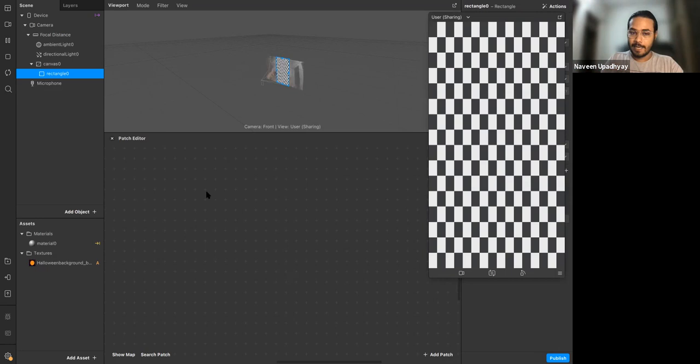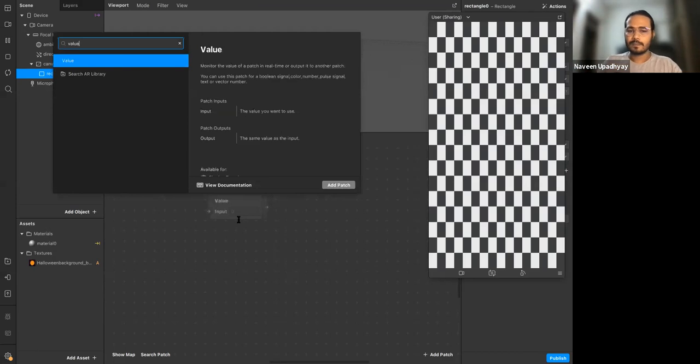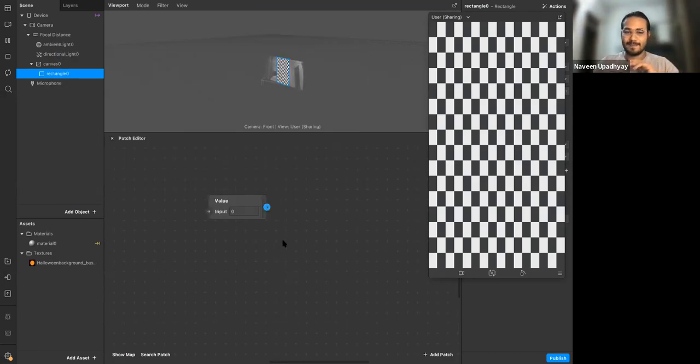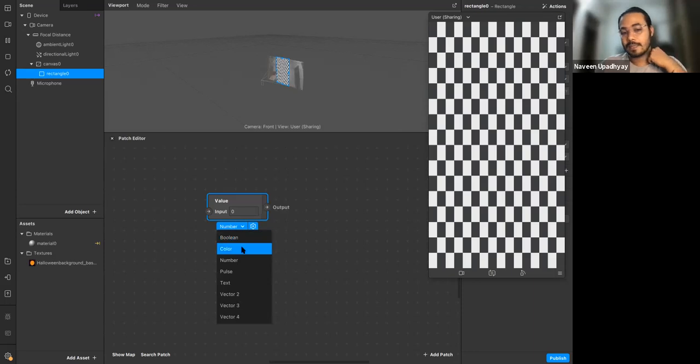I'm just going to add a value, just a value. By default it's a number value, like a zero. But there are these kinds of data types: there's a boolean, color, number, pulse, text, and vector 2, 3, and 4. Let's talk about them very quickly.